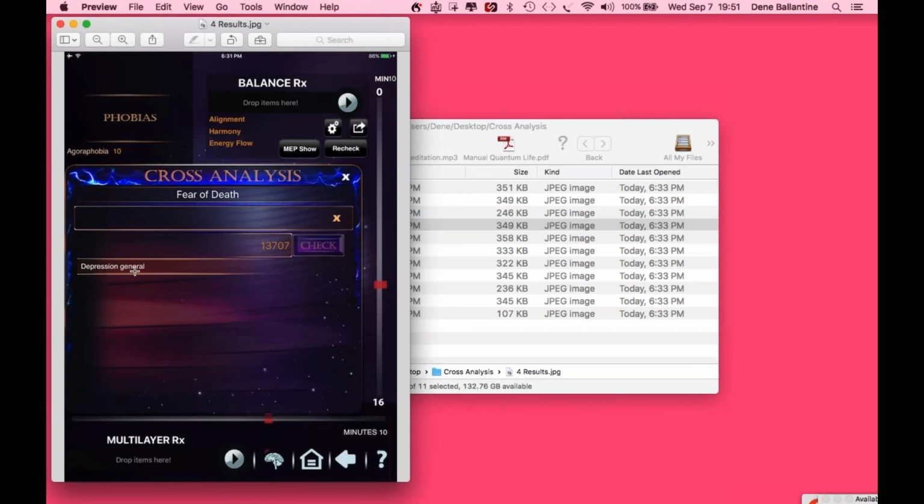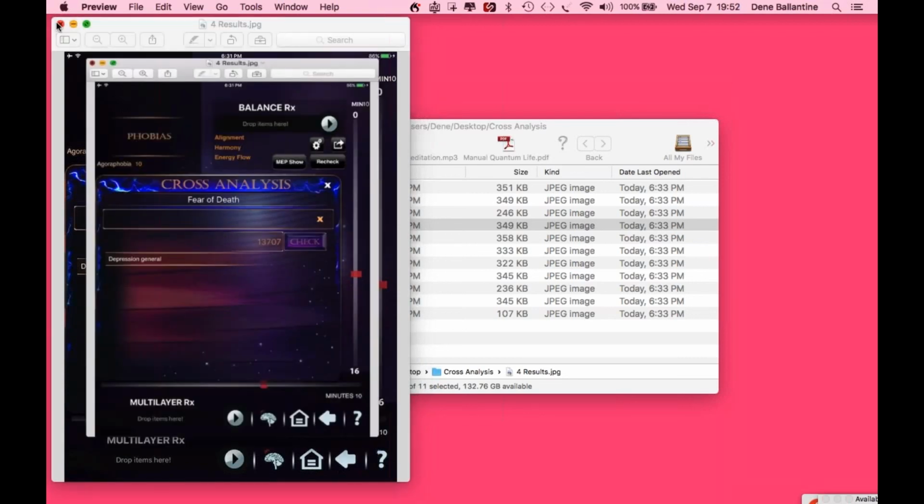So here's the depression general. We checked it, and here we have a number over 10,000, and 13,707 is very significant. So for sure, this one would be in my Balance RX tray, or if I was working with myself, it'd go in either one. So that's what you want. 10,001 plus anything else should be balanced. So that would be in the cross analysis. So what this tells me is fear of death, that phobia, is very definitely connected with general depression. So I would want to balance that.